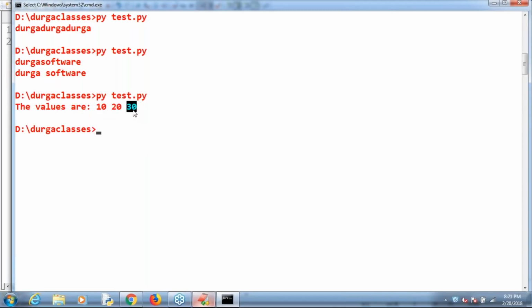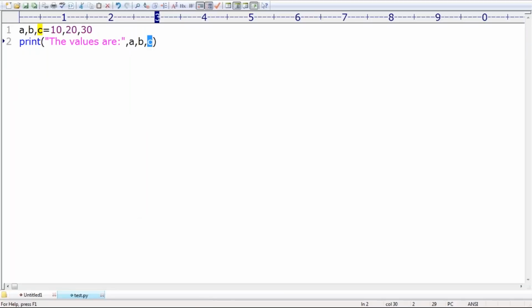Sir, sometimes I don't want space. I want comma separation. First value, comma, second value, comma, third value. Or I want a colon separator. How can you do that? Yes, no problem at all. That thing is acceptable. Remember this one.